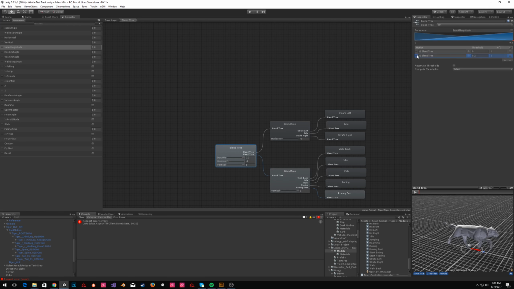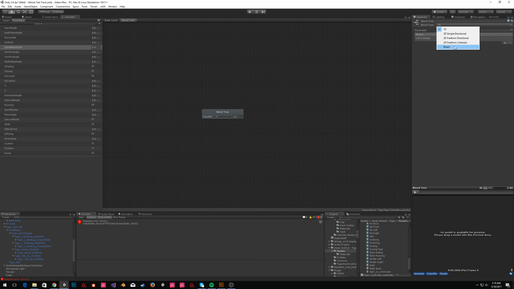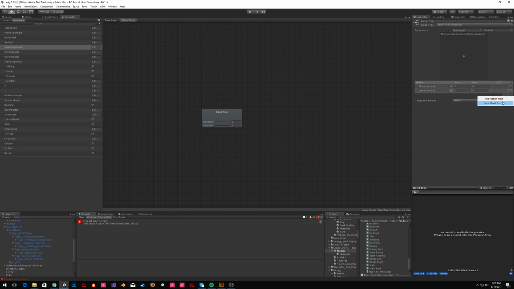So yes, and yes, and I'll set this to a 2D simple directional or freeform directional. So the 2 parameters here are going to be horizontal and vertical. We'll get to add 7 for this time. So we add 1, 2, 3, 4, 5, 6, 7. Sorry, freeform Cartesian. So there we are. Now we've got the plane where we're going.